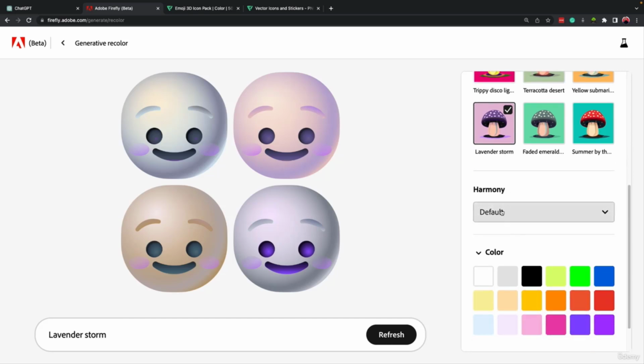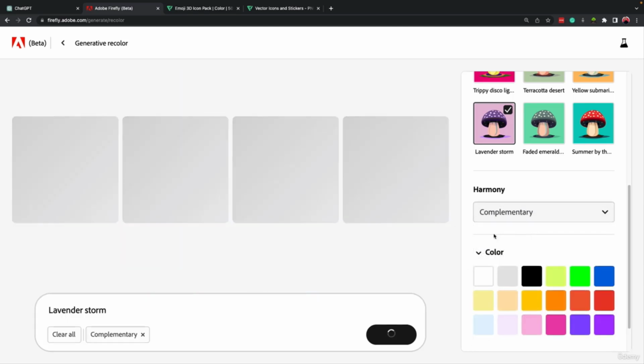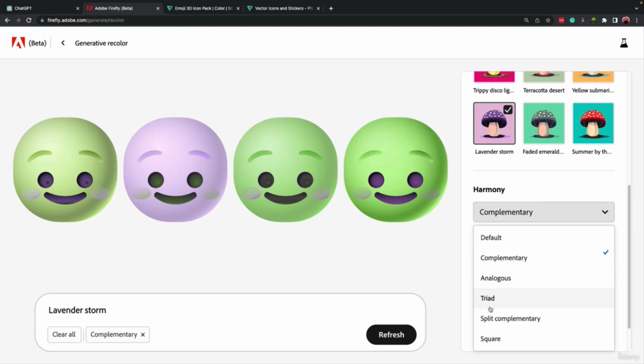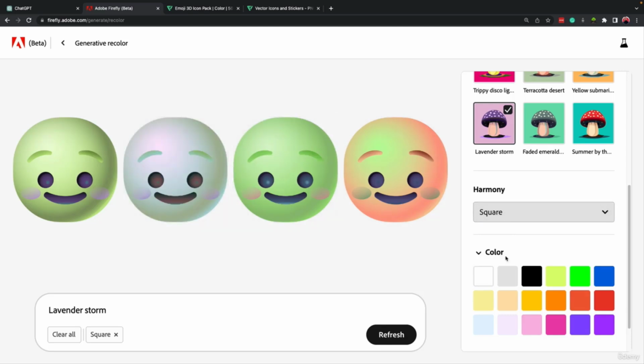After that we have the option called harmony, and here we have some options for the color harmony, I can say. For example, we can select complementary, to use the colors in a way to complete each other. For example, we have purple and green. Purple and green complete each other. There are some options, you can come and check them out based on your needs.